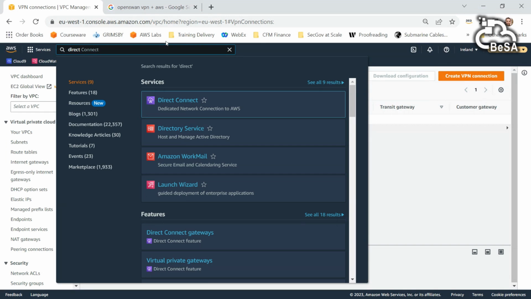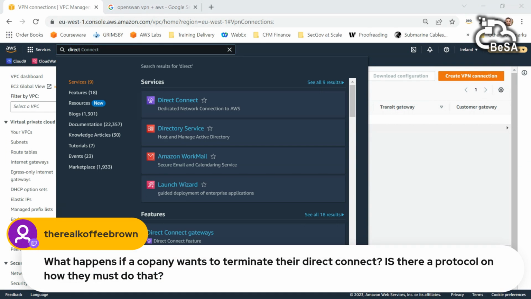Right. What happens if a company wants to terminate their Direct Connect? Is there a protocol on how they must do it? See, it depends on which service provider you are connecting to.